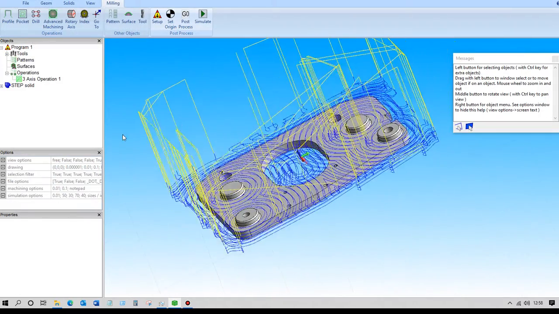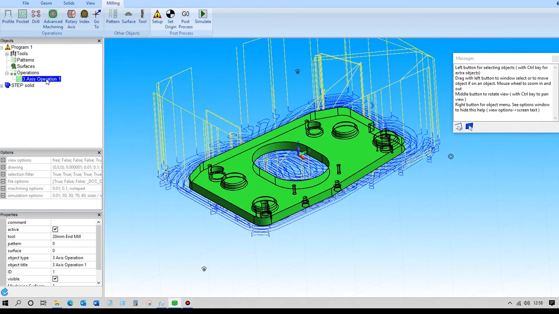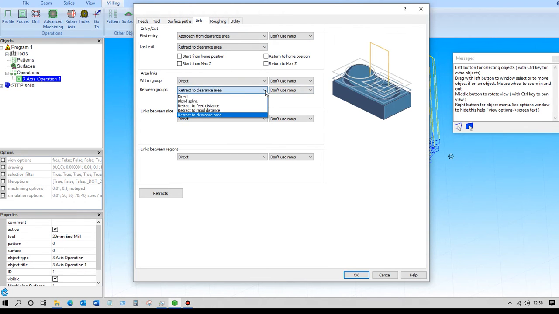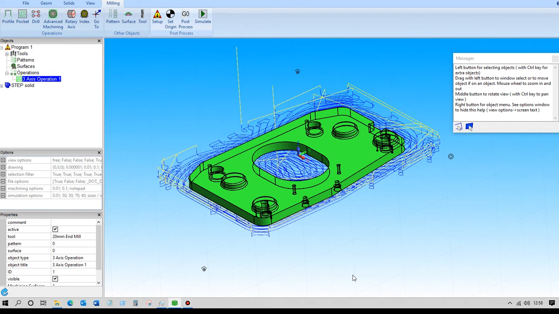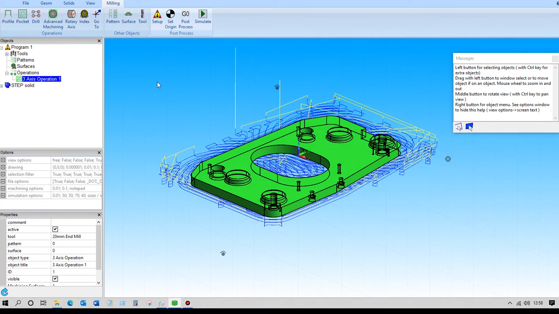okay, so we can see the blue moves are feed rate, the yellow moves are rapid. If we go into this operation again and we go to the links menu, then here we can go directly between each cut rather than going between the rapid planes. So that now cuts down significantly the number of movements in the Z-axis.